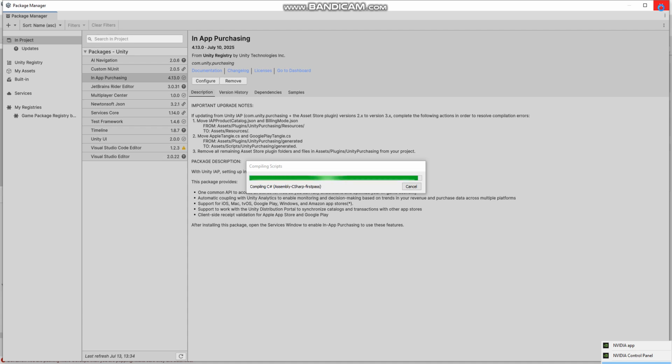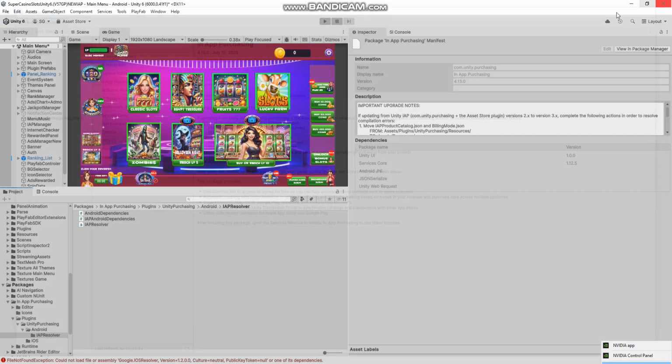Package Manager is importing assets, running builds. Okay, you see it's 4.13.0.